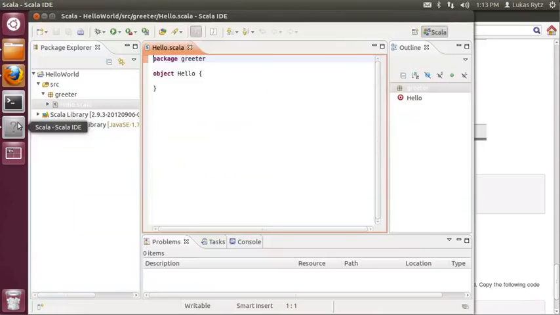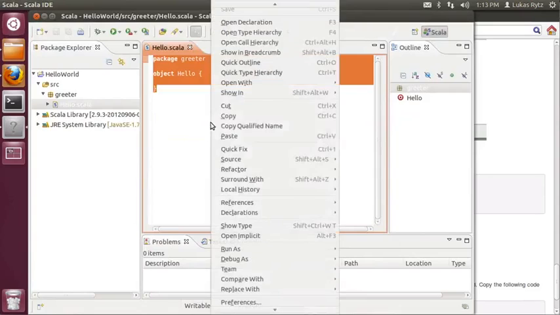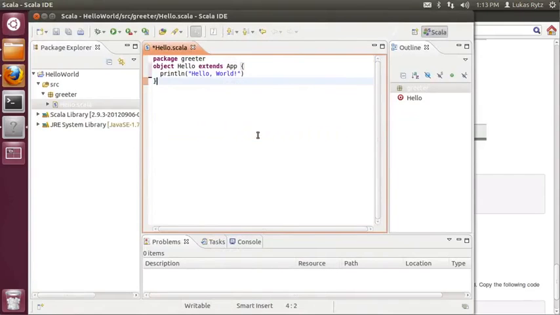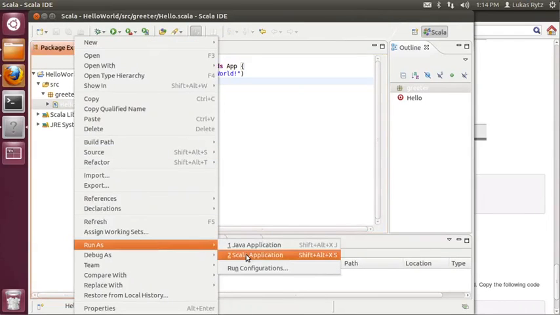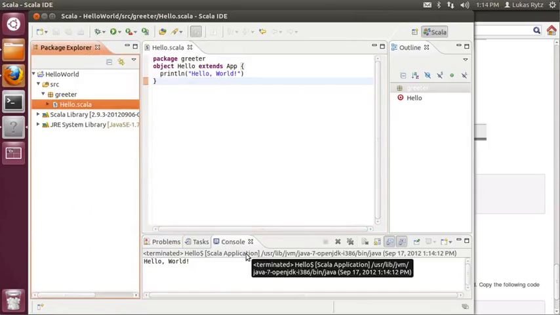We go back to Eclipse, and we paste the code. Okay, now when we save the file, you will notice that Eclipse already compiled the file. Since this file defines an executable application, you can directly run it inside Eclipse. The easiest way to do this is right-clicking on the hello.scala source file, selecting Run as Scala application. You will then see the output of the Hello World program on the bottom of the screen.